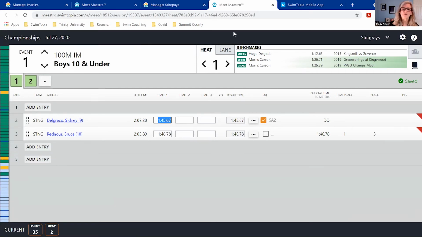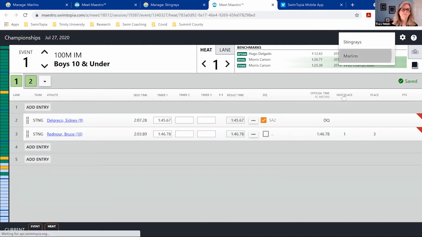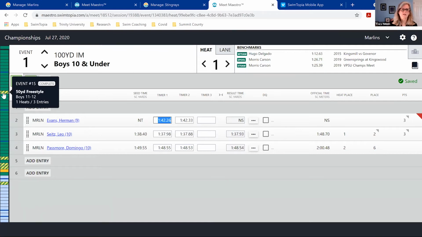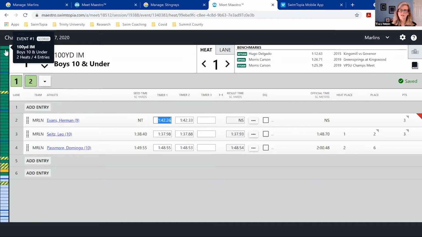Since this is a virtual meet, right now we have sessions showing at the top right corner. So I'm on the Stingray session here, and I can toggle over to the Marlins, and I can see where they are. Now you notice that some of these are striped with the green and the yellow. That means that my side is done, but their side isn't. So remember I said everything turns green as it gets scored out. Well, everything is getting scored as each event is being swum.